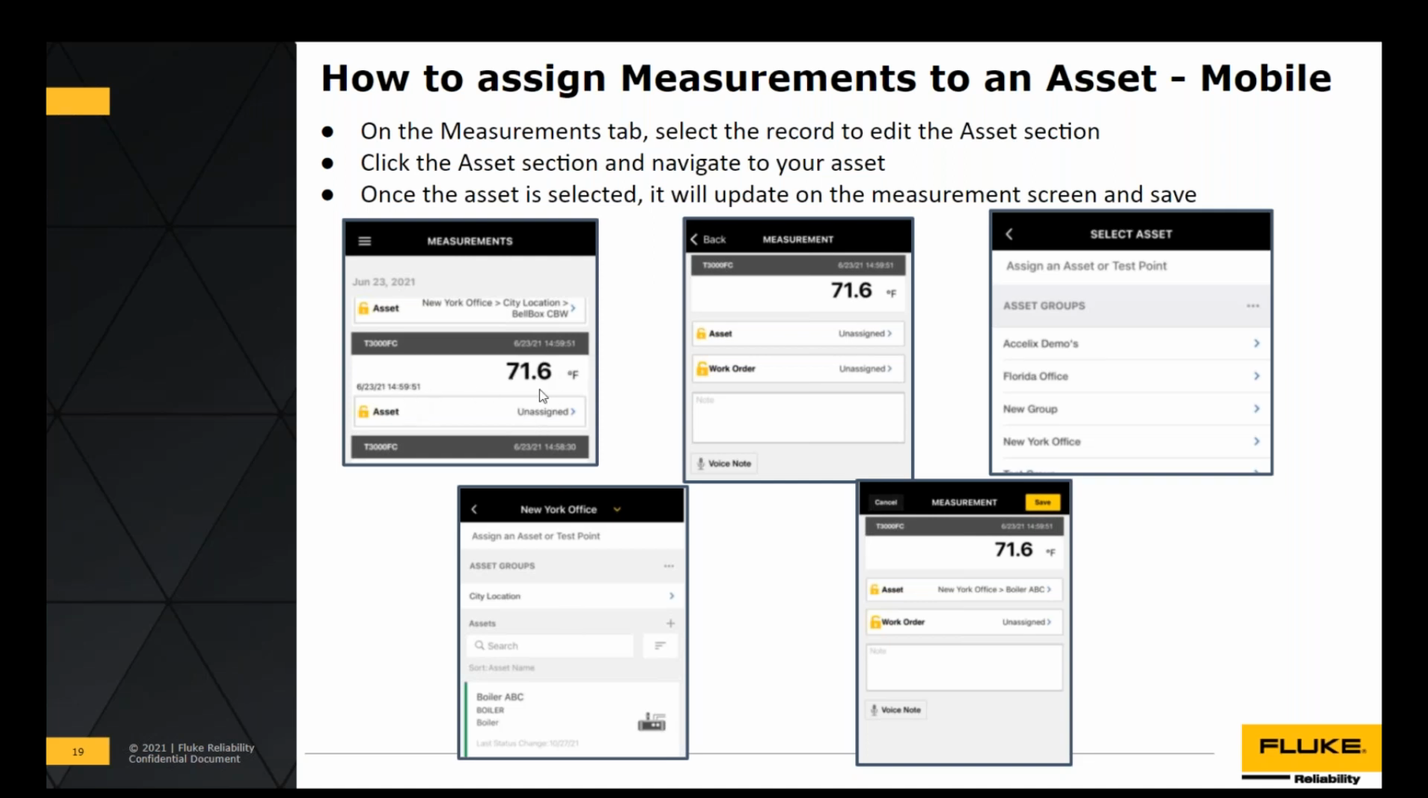If we want to assign this specific measurement to an asset, we'll just click this bar here, and it will take you to the measurement details. We'll click this asset section again, and it will bring you to our asset groups. We can go to our New York office, and I have my boiler asset inside of that folder. So then you select the boiler. You'll see that this asset section updated, and then we can click Save.